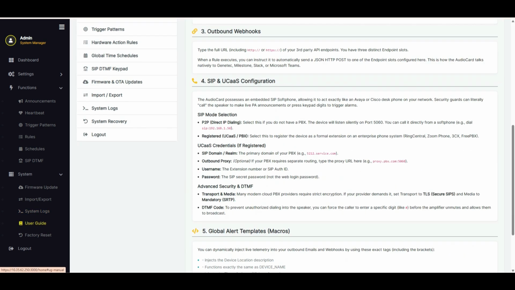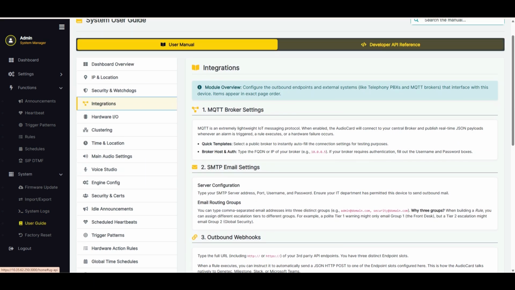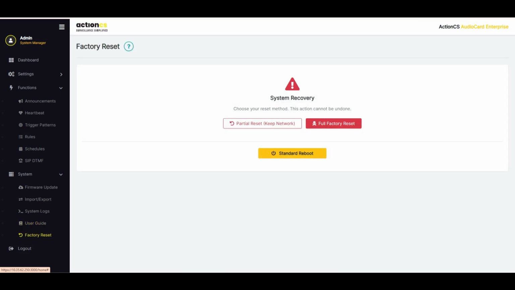Like I said, you have your user guide right here and your API guide right down there. And then the last one would be your factory reset. You could do a partial reset and keep the network. You could do a full factory reset, or your standard reboot option is right underneath here. And that is pretty much the audio card.